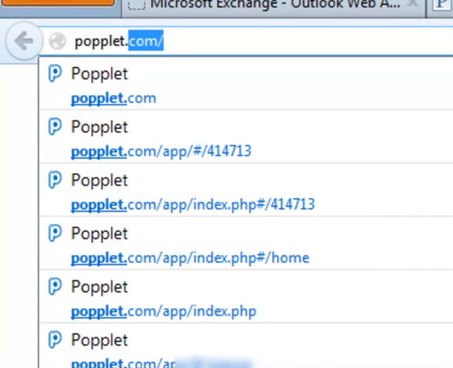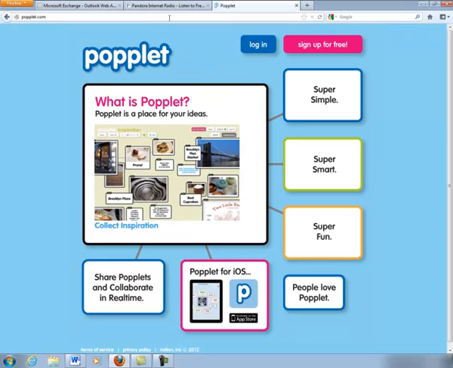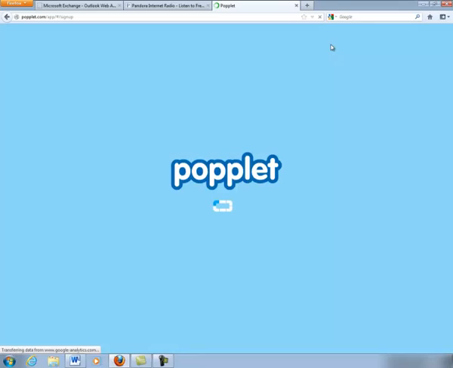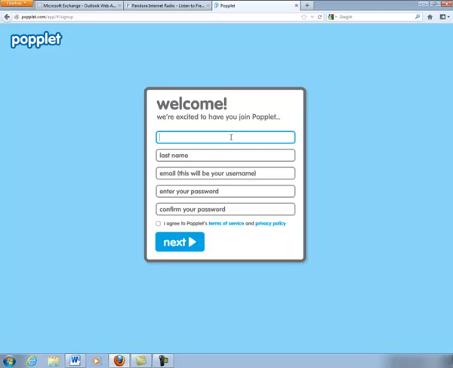To access Popplet, use your browser to go to popplet.com. Click on Sign Up for Free. Fill in the information form with your name and email address, and then create a password, and check the box to agree to the terms of service and privacy policy. Then click the Next button.